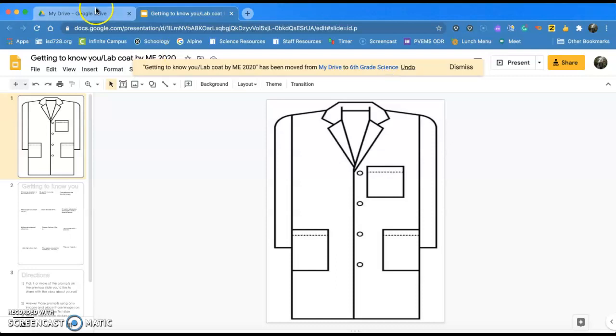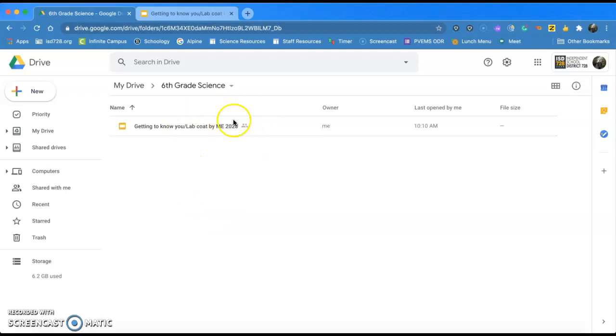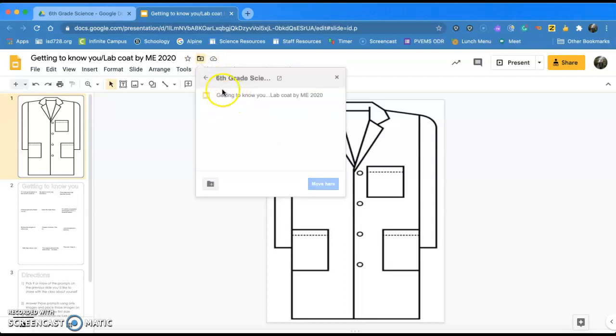So if I go back to my drive here, I can go into 6th grade science, and look at that, there is that. Now, our lab and our notes that we're going to start doing on Monday, we're going to do the exact same thing. Once you make a copy of something, the first thing you're going to do is hit move, and you're going to say that you want it to go into your 6th grade science folder, and you're going to say move here. So every single thing is going to go in there.